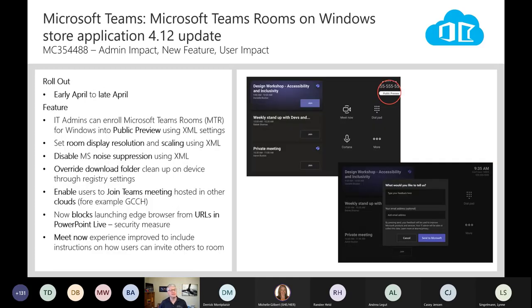All right, let's move to Teams, and we do have a few items on Teams. The first one is on Microsoft Teams Rooms on Windows. If you remember, we have two flavors of Teams Rooms, and these are the devices used in conference rooms that support Microsoft Teams. So this one is specific to Windows, and it's an update that's coming out.